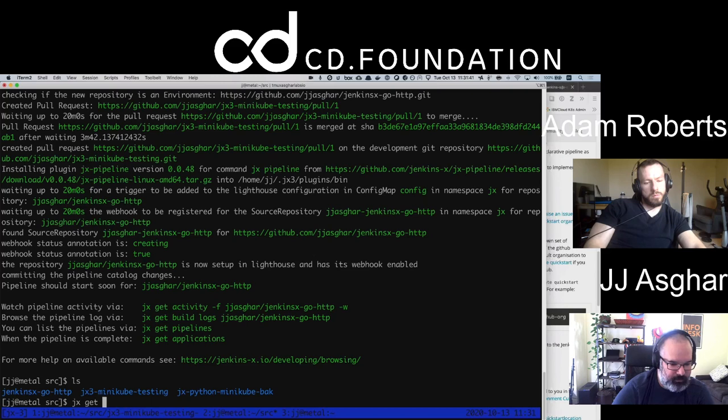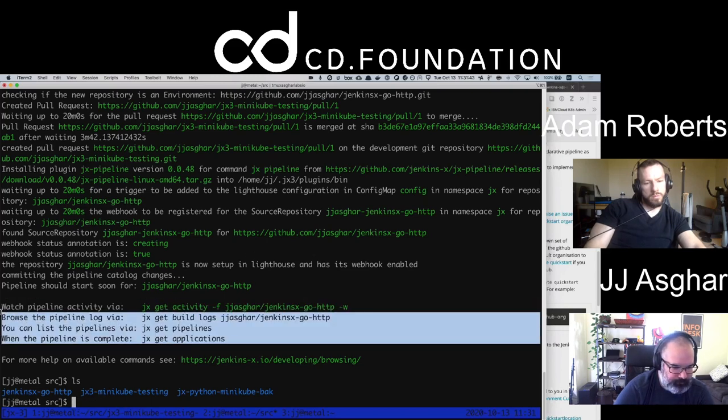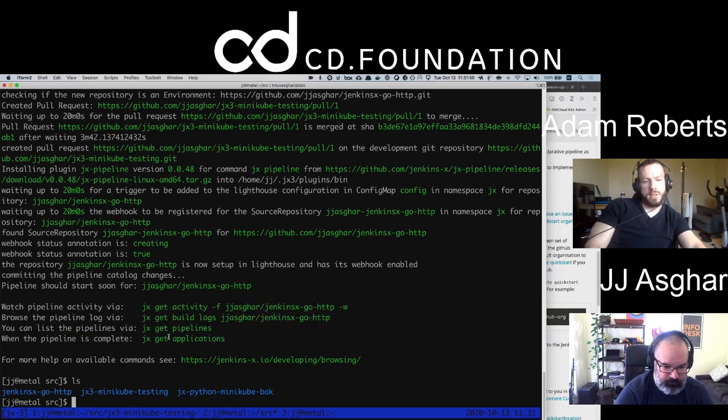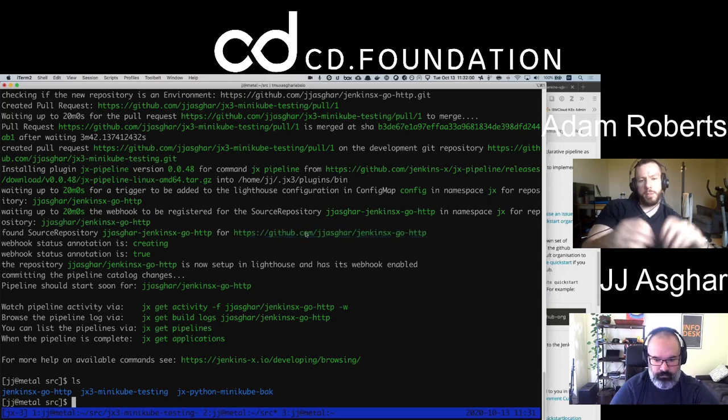JX. Oh, these are the ones we need. Right? Yeah, that looks quite useful. Oh, it says pipeline should start soon for Go on HTTP. Look, read above. Pipeline should start soon for Jenkins-X Go HTTP. Hmm. So maybe we just wait again.